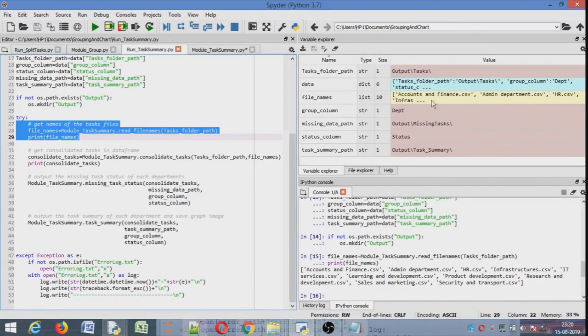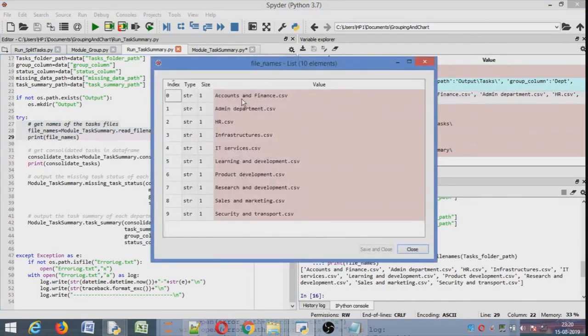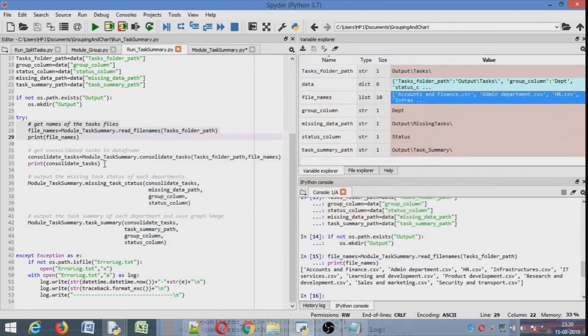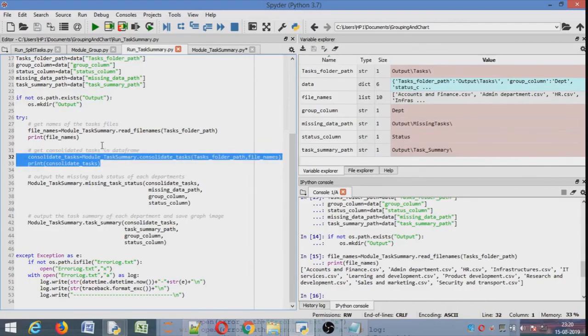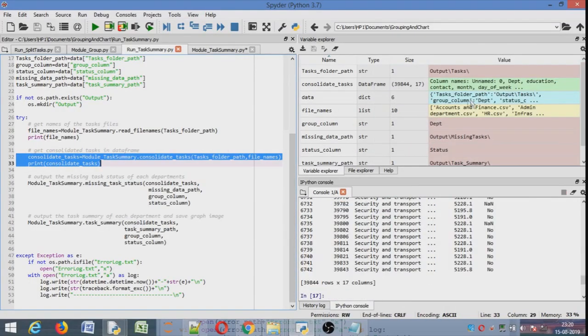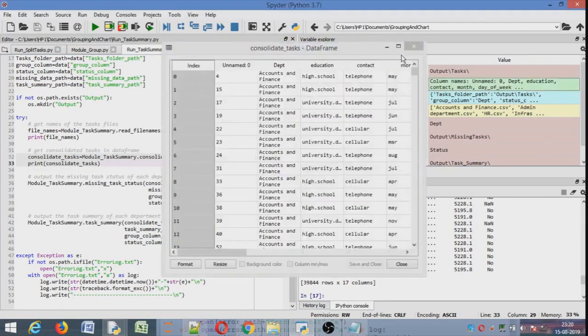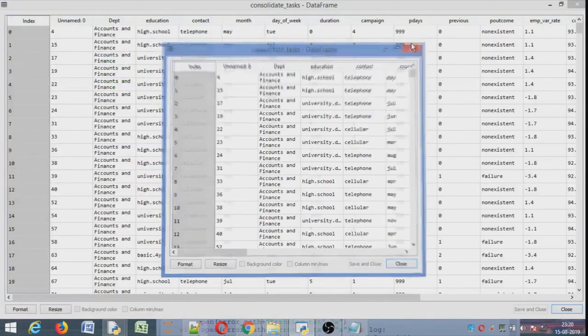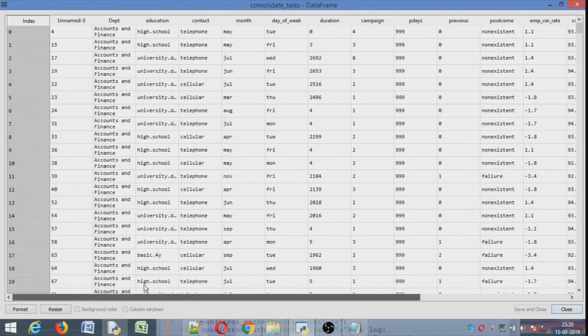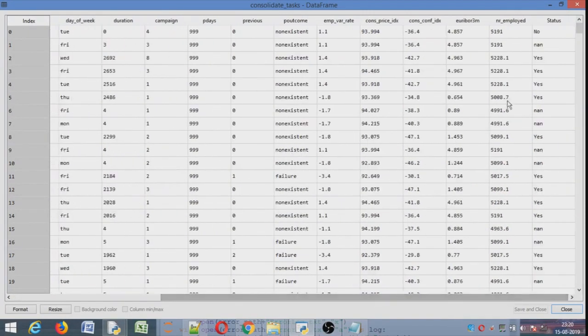If I run this, I'm getting all the file names here, as discussed previously. There are 10 departments, and I'm going to run this second module, where I get the complete data frame, the consolidated task. This is what we wanted. You see the same files available consolidated. The department row is not considered, and at the end you see NaN. In Python, NaN means not a number, which means it's a null value.